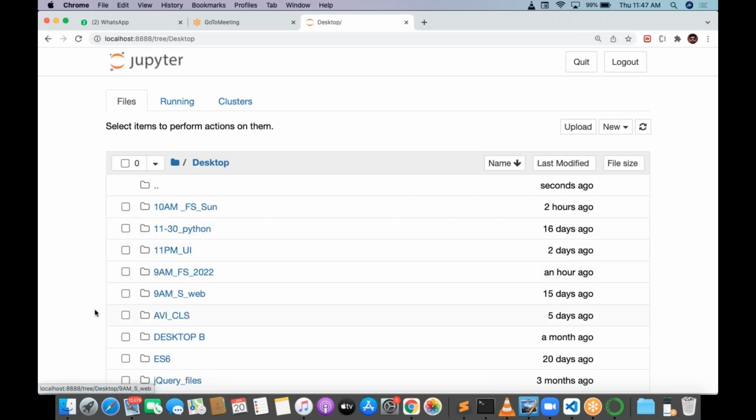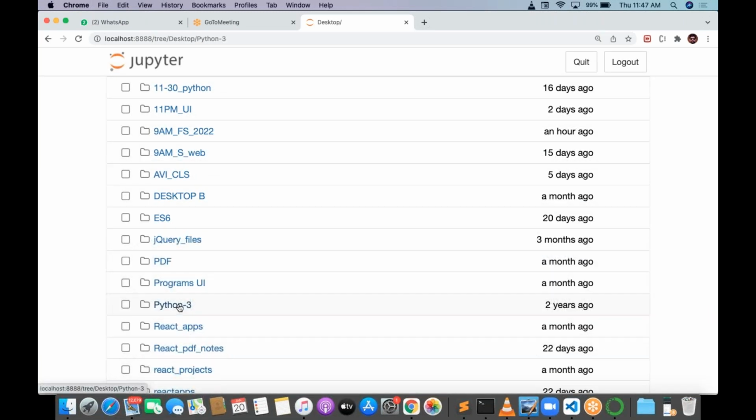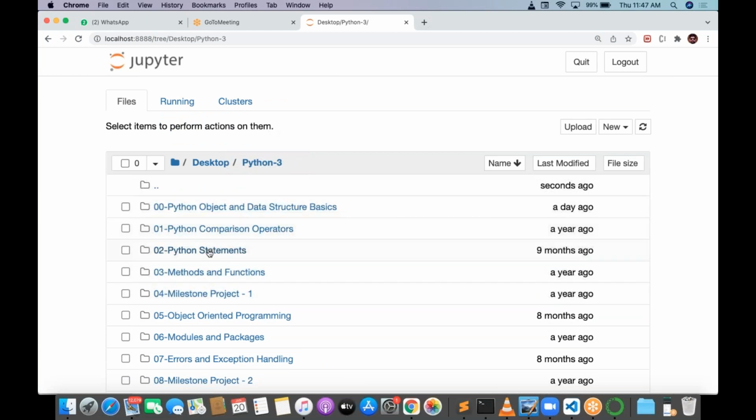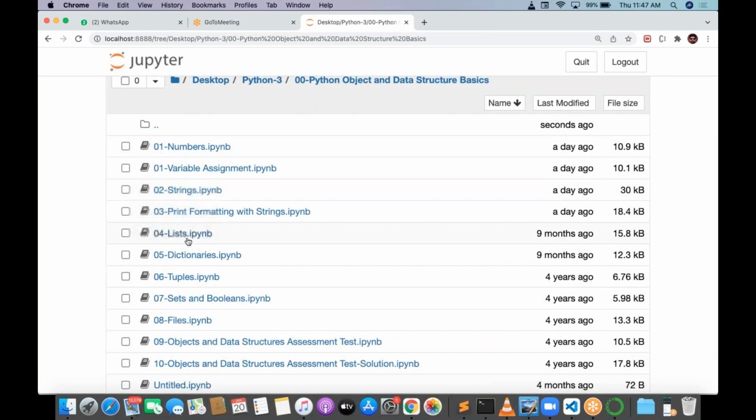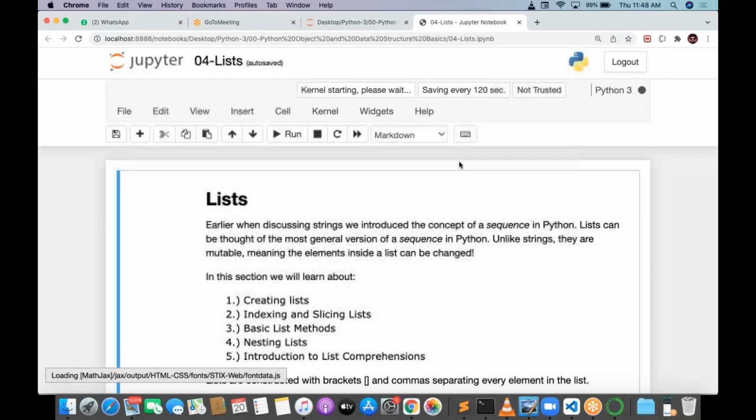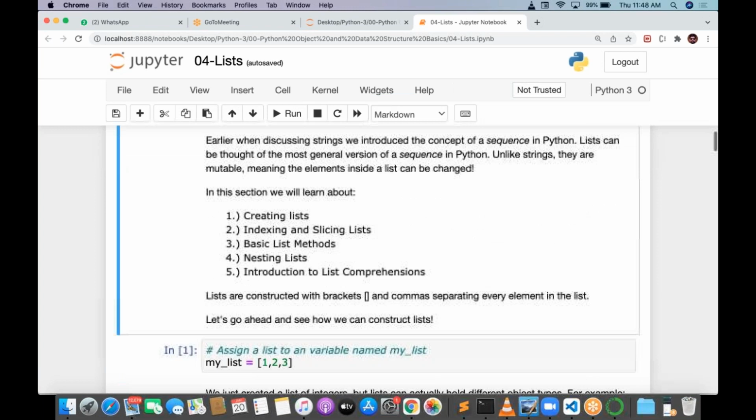I think it's Python 3. And the first chapter we did objects, and print formatting we did. Then list. Very simple. List is nothing but an array in JavaScript, but in Python it is called a list.